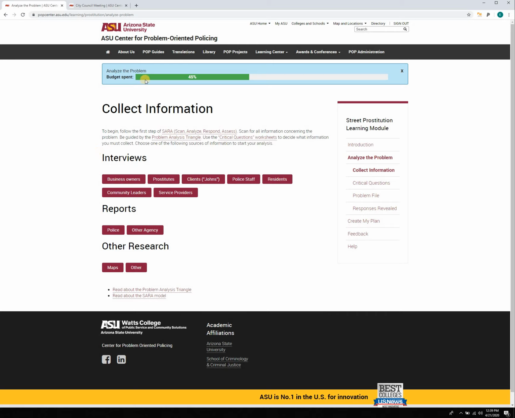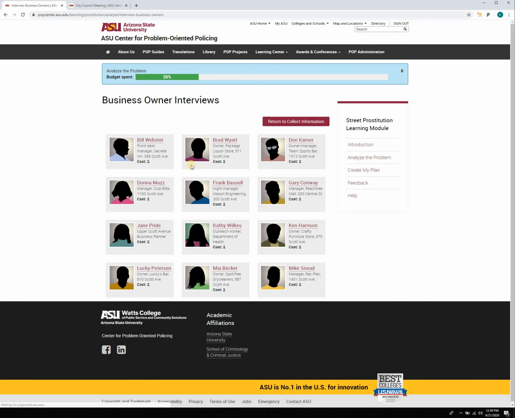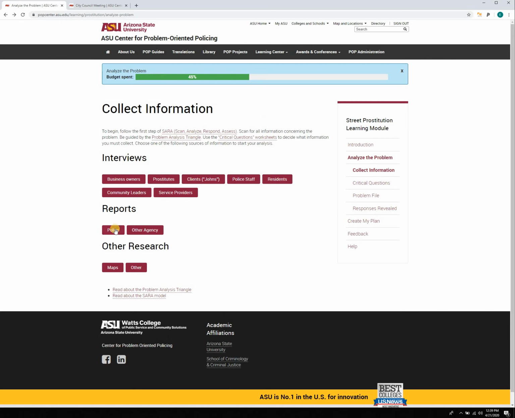So I already started this, so I've spent 45% of my budget so far. So under each of these tabs are different tasks that you can undertake. Right? So if I go to the Business Owner Interviews tab, I'm presented with a bunch of business owners who I can interview, and it'll cost me, we'll use dollars here, $2 to interview Bill Webster. But you don't want to just randomly pick. You'll want to get an idea of what the problem you're facing is. So you'll probably want to start by looking at reports, having a look at maps, get a basic understanding of what your problem is before you start conducting interviews.